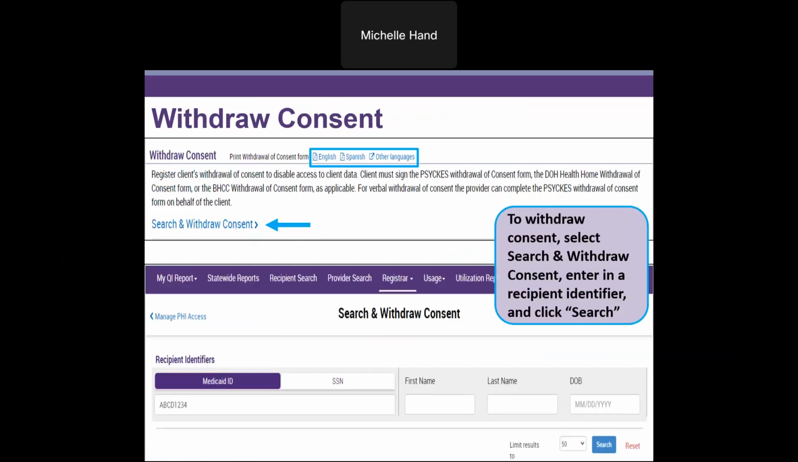Then we have withdrawal of consent. So here you can print the withdrawal of consent forms in English or Spanish, or go to our public website to obtain other languages. And if the client chooses to withdraw their consent, they can withdraw the PSYCKES consent form, the DOH Health Home, or the BHCC, or verbal consent. So what they can do is click search and withdraw consent, and then you can enter in a recipient identifier. And once you enter in that recipient identifier, you can click search.